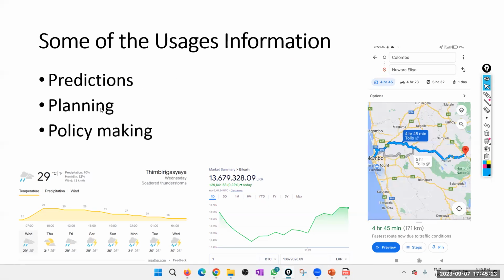So we can use that information to do planning. So I can plan my trip. No, I'm not going to Nuwara. I like to go to Polonnaruwa because it's raining these days in Nuwara. Of course, these days it's not much raining in Nuwara. Okay. But likewise, we can plan it.